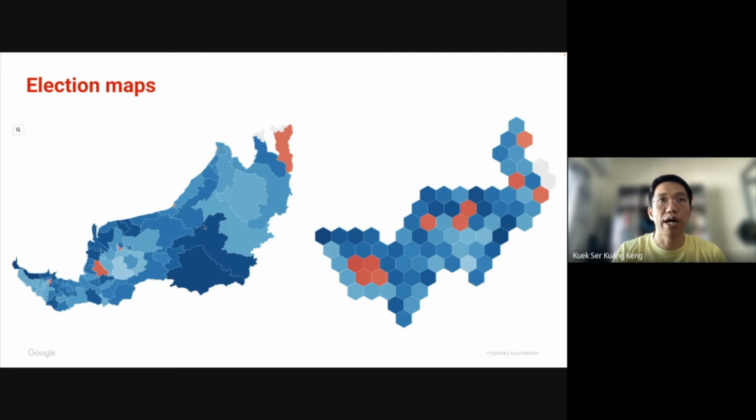Like why, which map do you prefer? Any thoughts? You can put that in the chat box. What are the pros and cons for these 2 different formats? Any ideas? No one has any thoughts? Okay. I'm looking at the chat box. Okay, thanks.